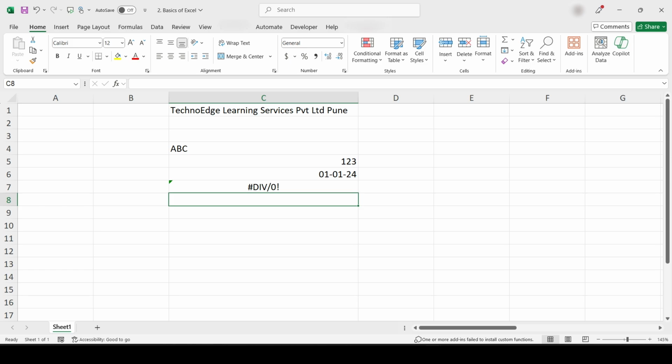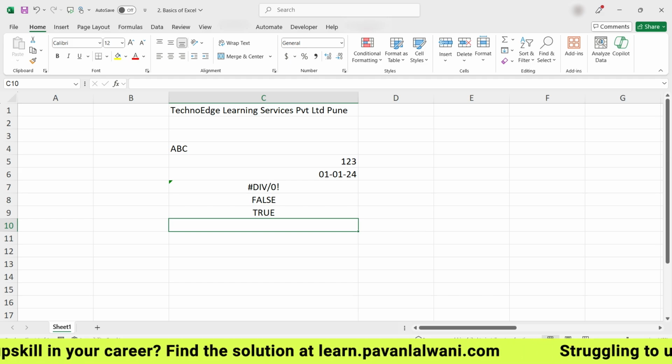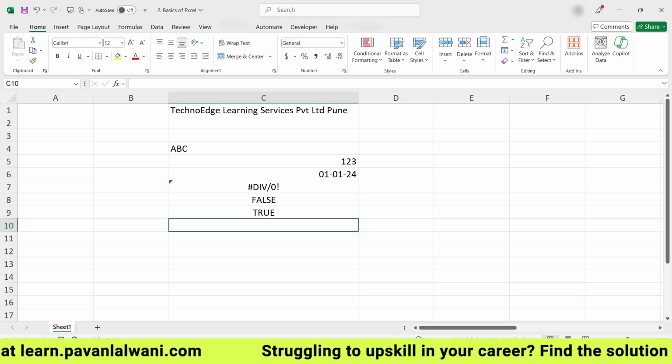If I type, let's say, equal to false, and press Tab, then Enter. Whenever I type true and false here, they will come in the middle alignment. You can see false and true. So whenever you see an Excel file, you should be able to understand whether it is text, a number, or something else, let's say true and false, which are known as Boolean values, B-O-O-L-E-A-N. So these are the alignments here.